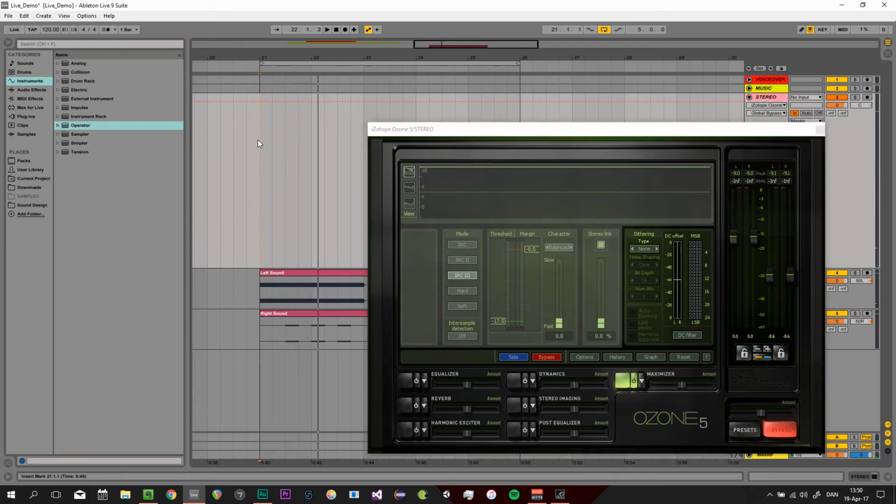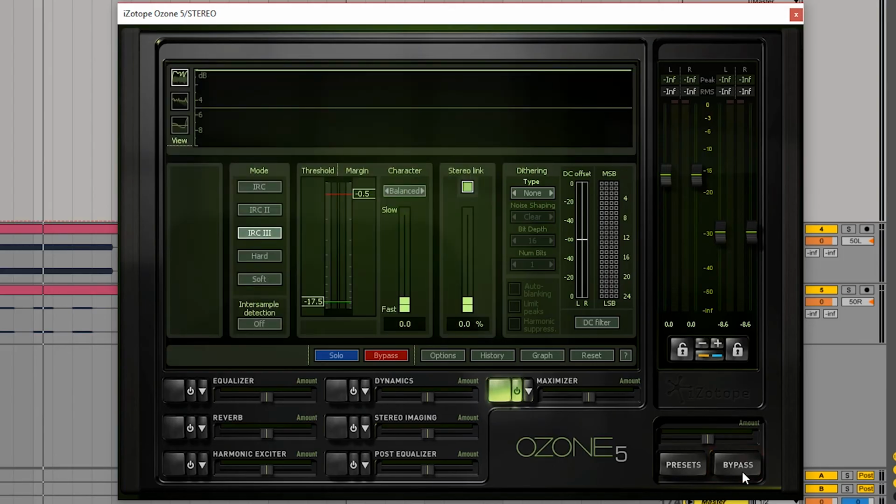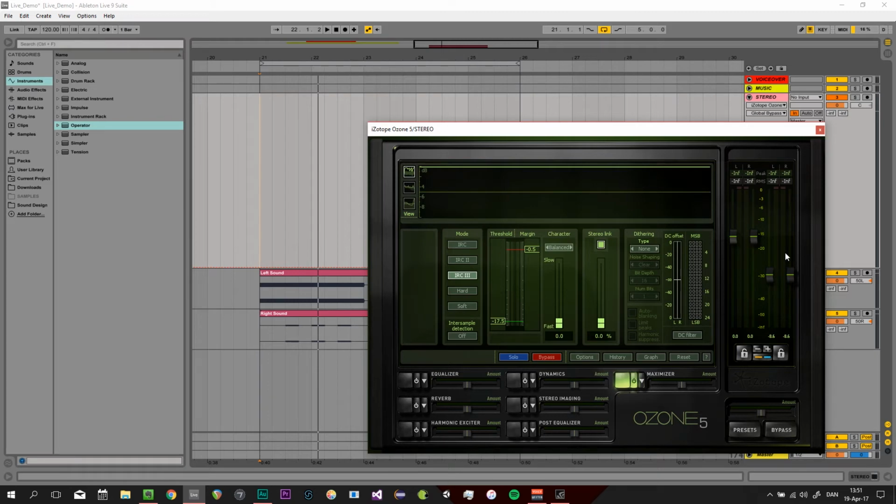So that's what they sound like. So if I enable Ozone here, I've set up the stereo linking in the Ozone limiter so it can be more clear to us what's going on. I've adjusted the makeup gain so that the volume will remain the same and we can better see and hear the difference between when it's stereo linked and when it's not.